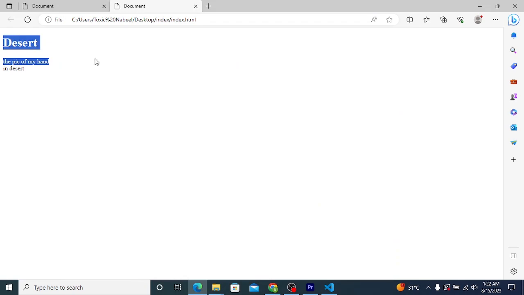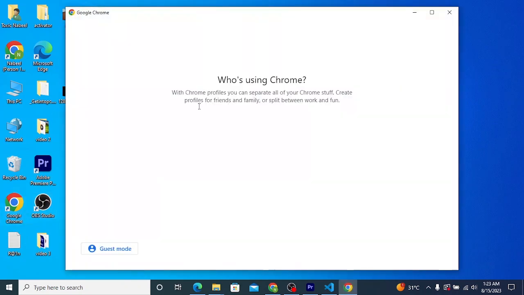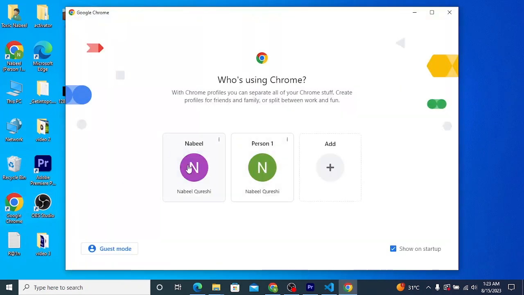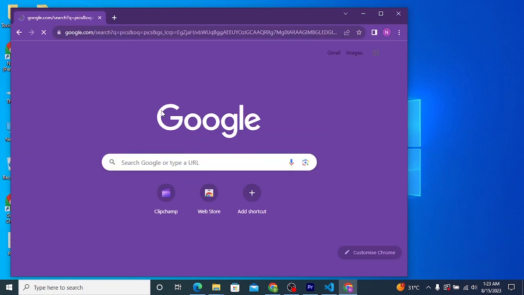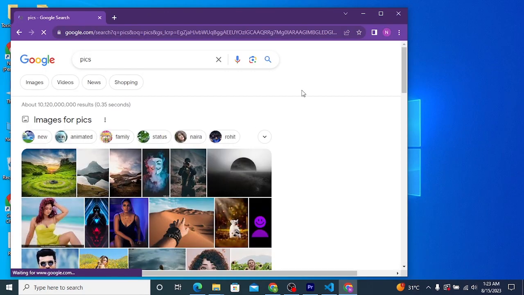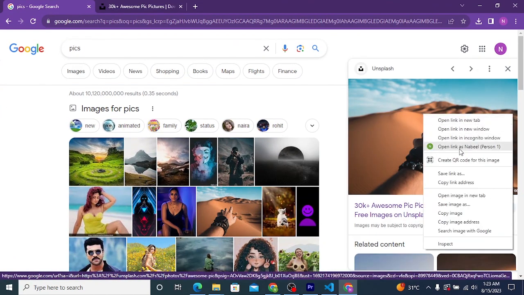Now here we get the heading and subheading. So we have to upload an image related to the topic. I have it here on my desktop. If we want to place that image on the web page, we have 2 different methods. First, you have to go to the browser and search for the related image you want. As you can see here, we have the pic.